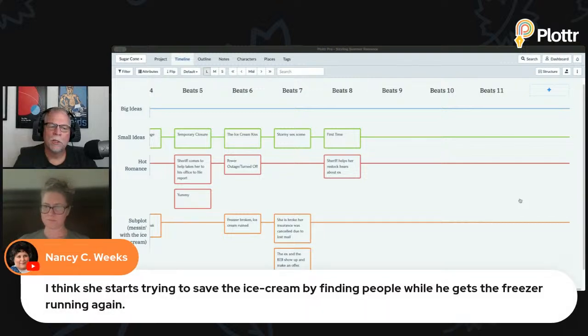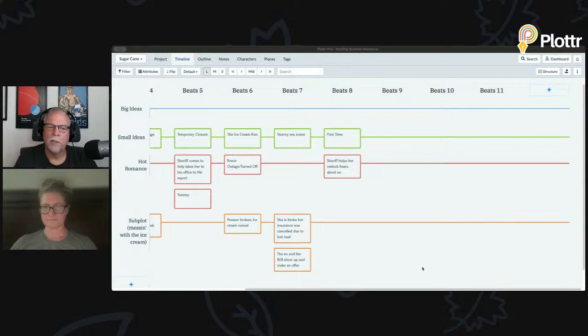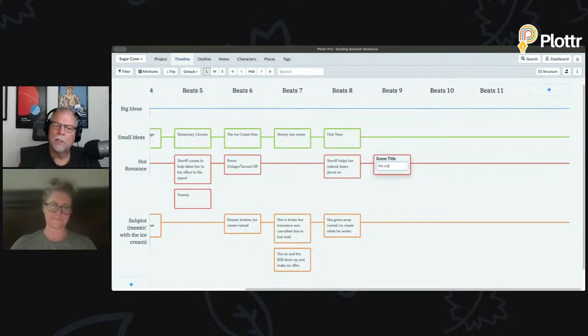I think she starts trying to save the ice cream by finding people while he gets the freezer running again. By finding people to give it to. Oh yeah, she gives away free ice cream. I like that idea. That is great. She gives away ruined ice cream while he works. So then obviously she says thanks in a special way.